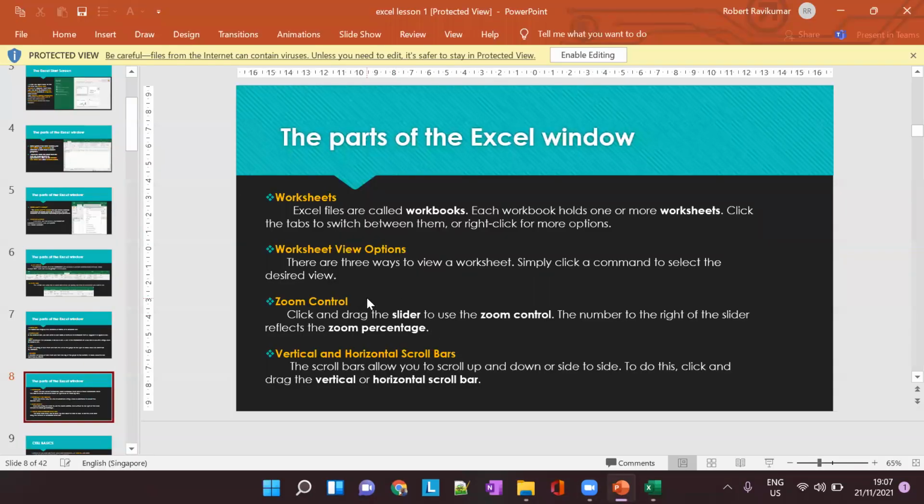Then worksheet view options. There are three ways to view a worksheet. Simply click a command to select the desired view.